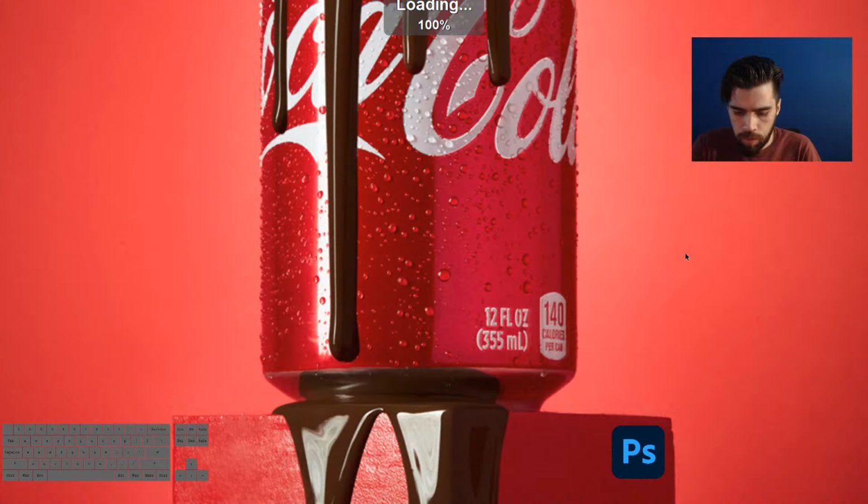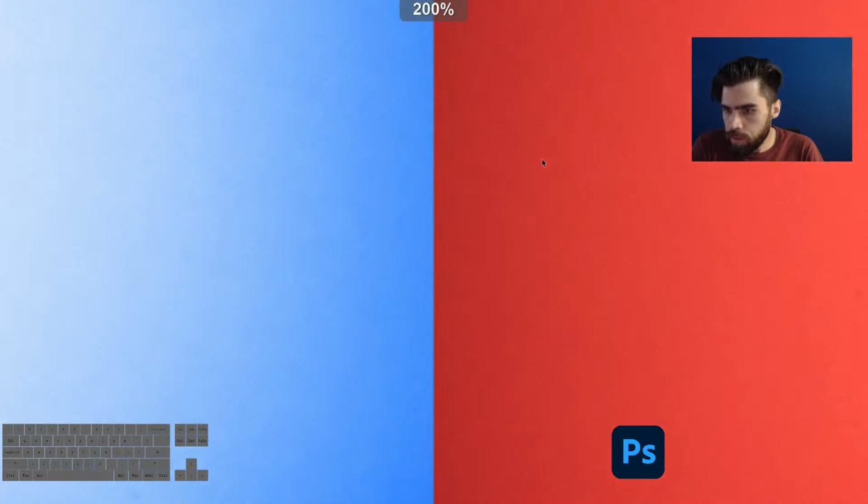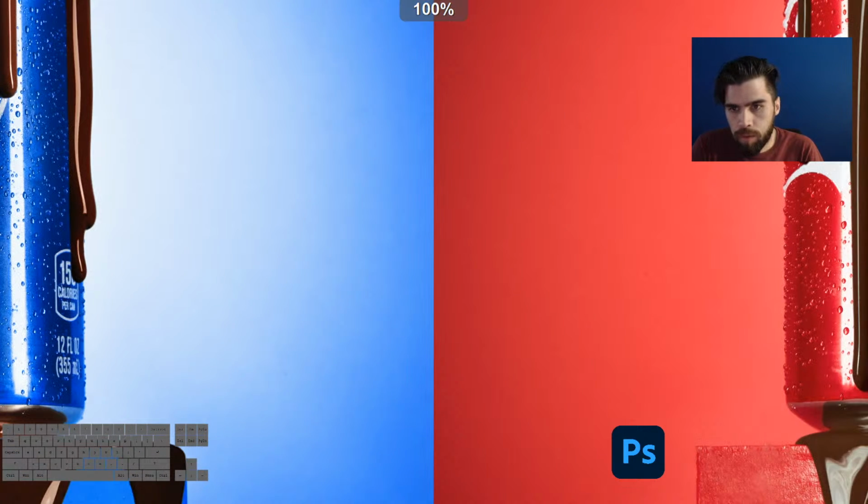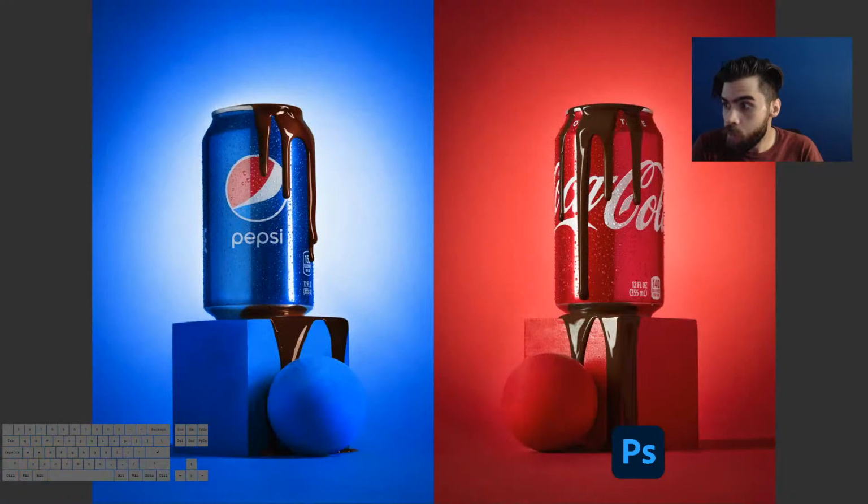All right. There we go. For some reason, it was not showing. Okay, so what is going? Adobe Bridge. What the hell?